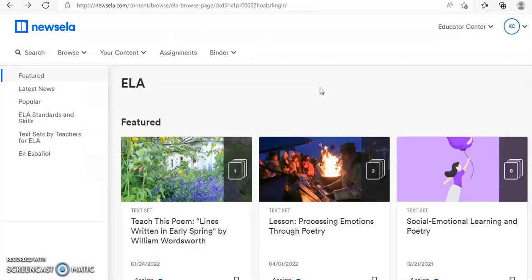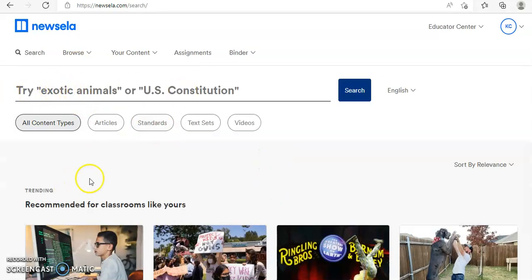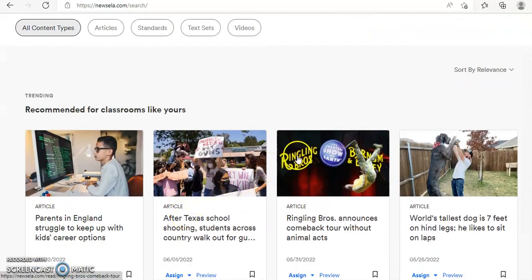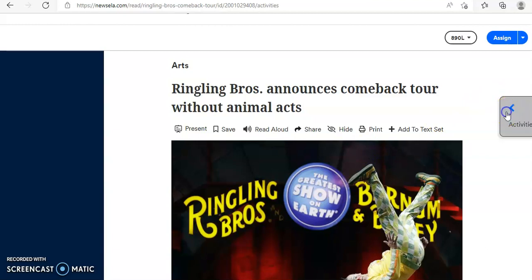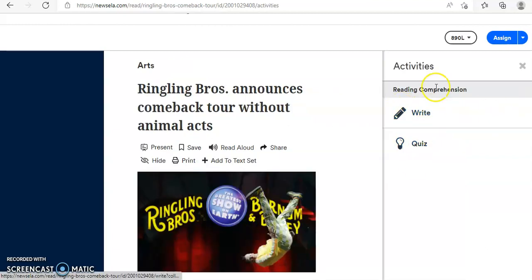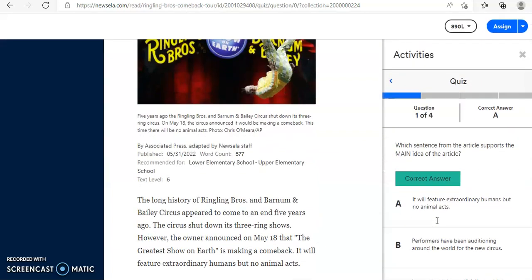So we'll go over to Newsela really quick just to get a little look through. You can see you can search different articles. If I were to go searching here, I can search anything I want. It also has recommended articles, so we can hop over to a recommended one really quick. And you can look here on the side, you've got your activities. There's a writing activity and a quiz that is already involved. You can see one of the questions on the quiz here.